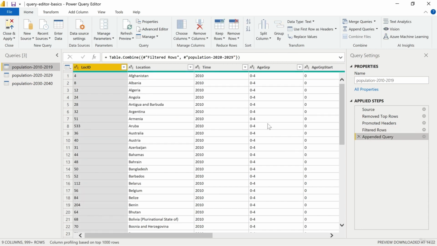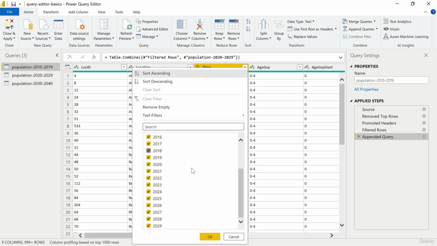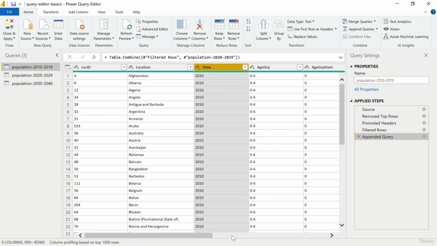With that, if we now check our time column, so the filter here, for example, and press load more, you see that we now have the data from 2010 up to 2029 appended to this query. So this worked. Let's undo this now though, as I also want to show you some other options.